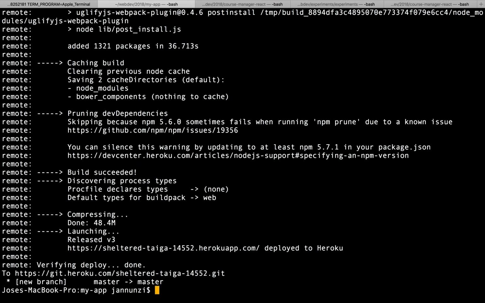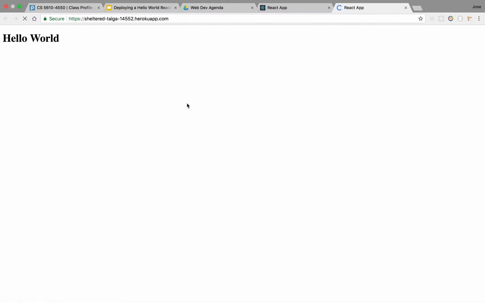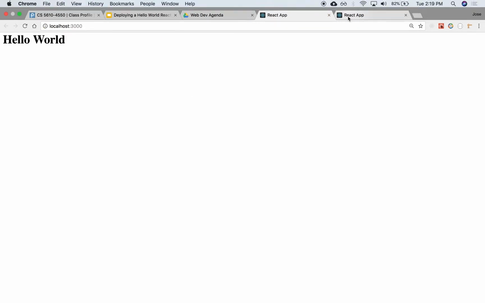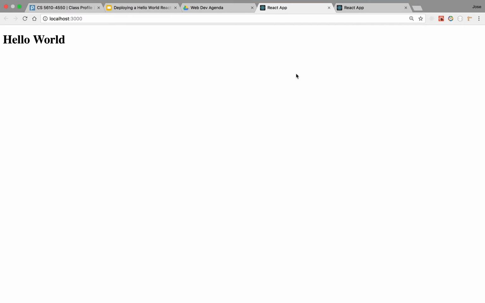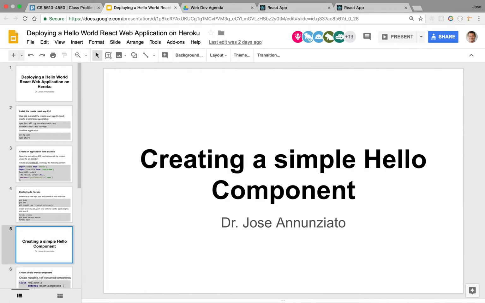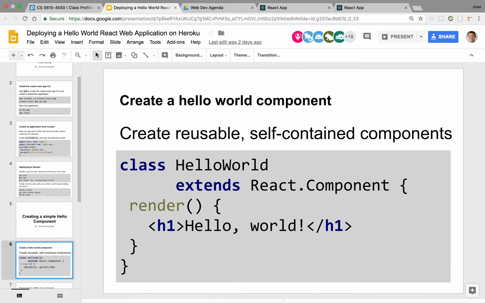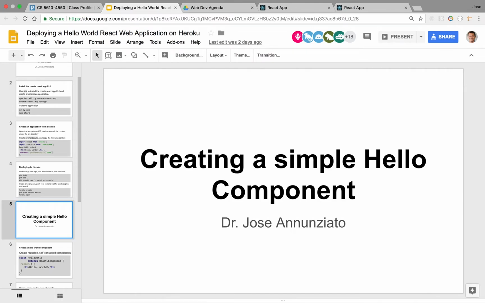We can now run it. We can say heroku open. So this will look at where it's deployed. And there it is. So this is running remotely on Heroku. Notice it's on shelter.taiga and whatnot. And it looks identical to my local application. Both say hello world. Okay? So that is the simplest React application now running on Heroku. All right, so let's keep going.